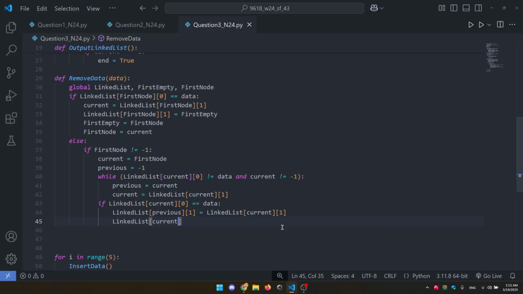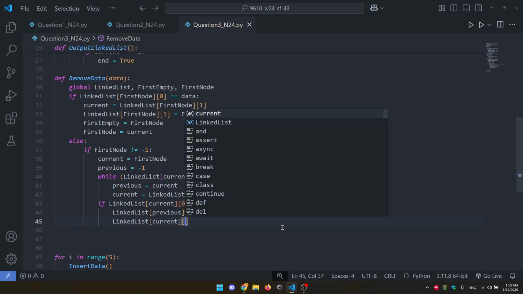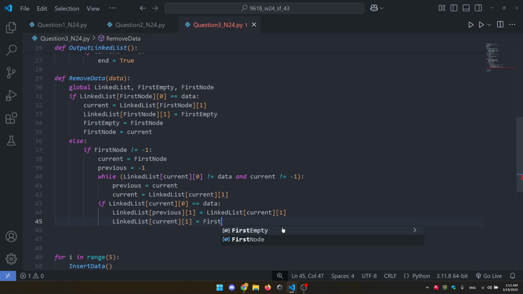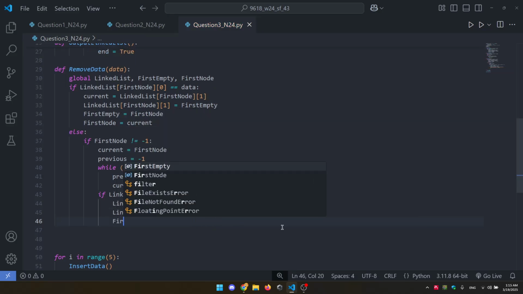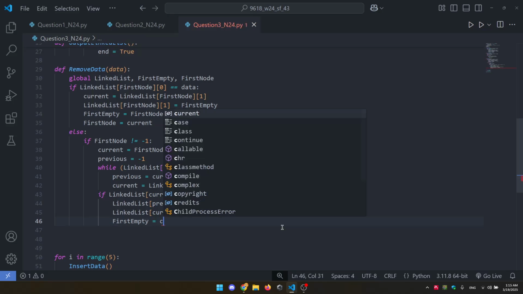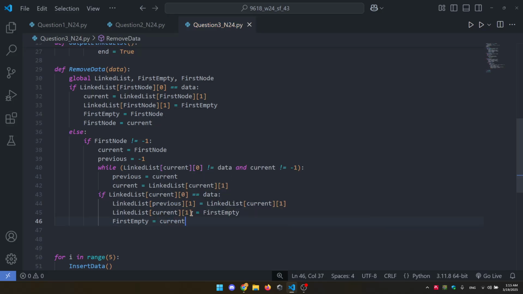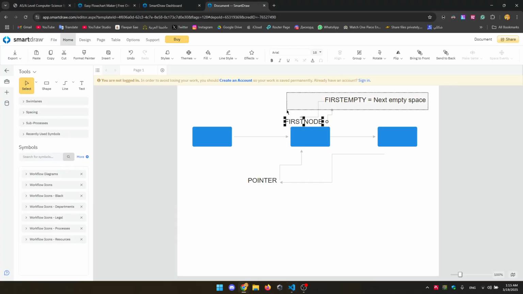Linked list, so that is going to be my new empty list. So I'm just going to do current 1 is equal to first empty. And first empty is going to be pointing towards current because that's it. And current.1 is going to be pointing to the next. So what's happening here is, what if the data, so I'm just going to remove all of this.